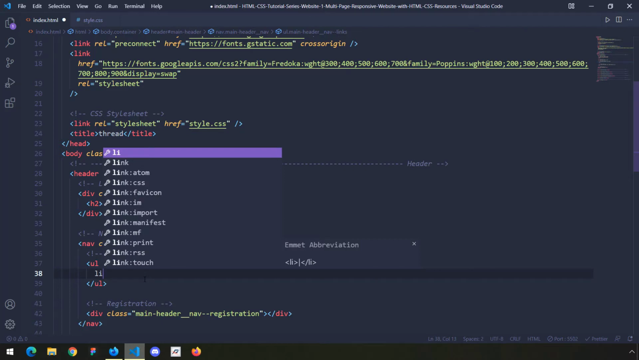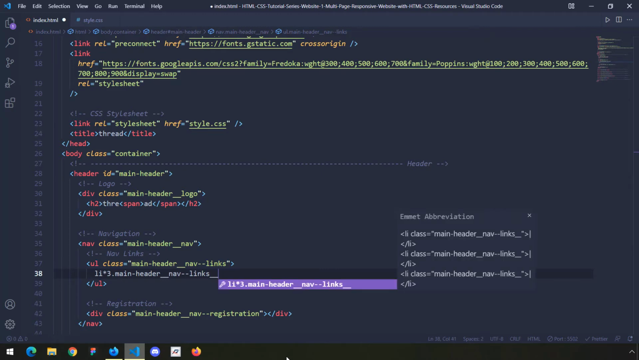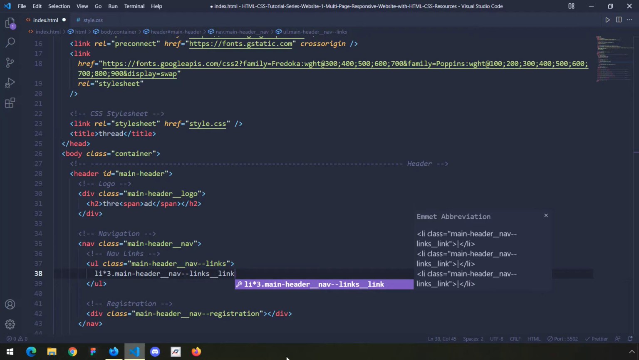So I'm going to say I want to have three LIs, LI times 3, and they're going to have this class. I'm not going to write this. I'm just going to paste it there. Now, because we've used double hyphens, next we are going to use double underscores. And these are going to be each individual link.